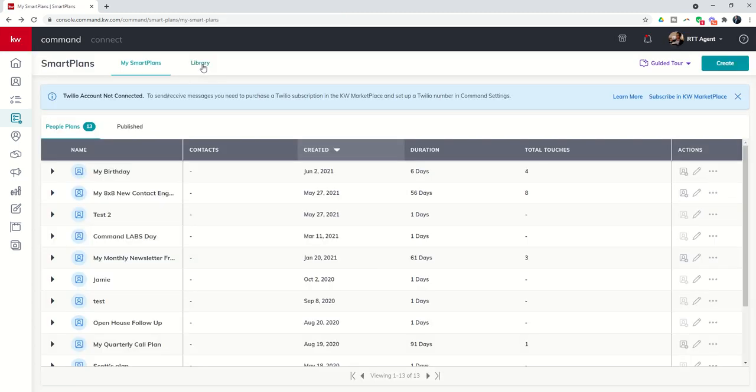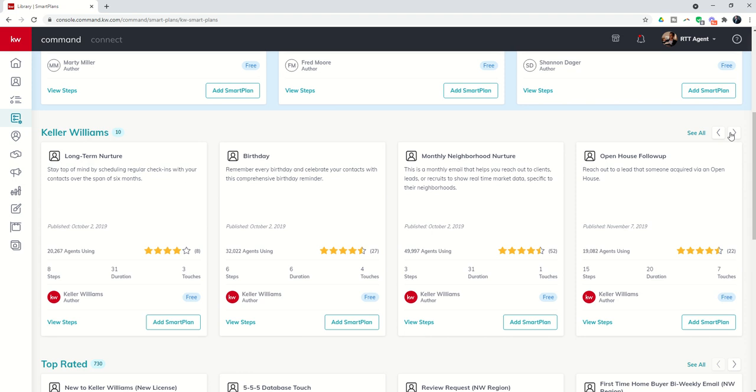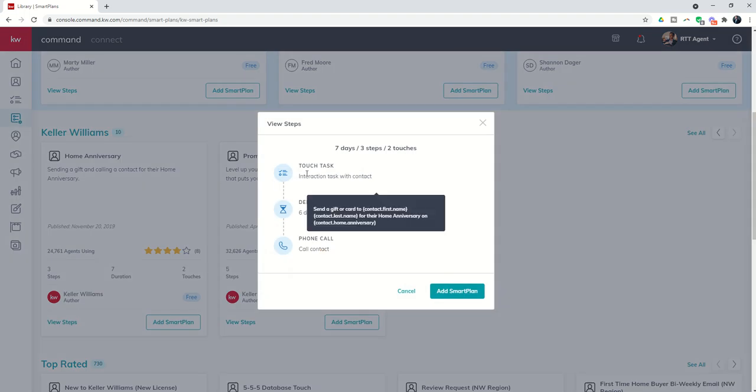Once again, remember, you do have to have a birthday associated with the contact record to add people to that smart plan. From there, we've also got the home anniversary smart plan. So this is also a data point that you have available in the contact record for clients that you have worked with purchasing a home. And that way, you know the home anniversary, the date that they closed. You can add that to their contact record, add them to this smart plan. This one's just a two-stepper.